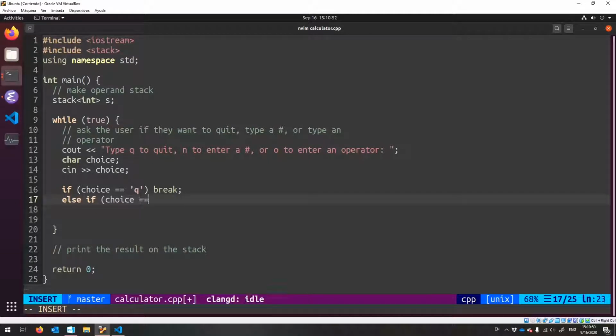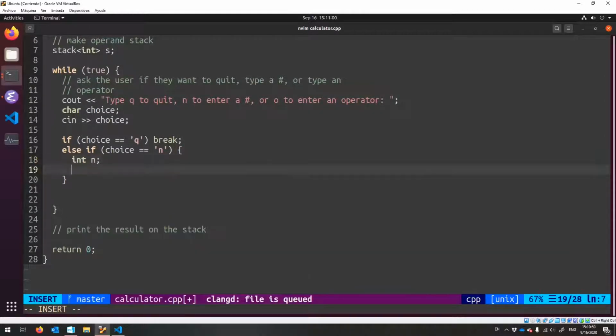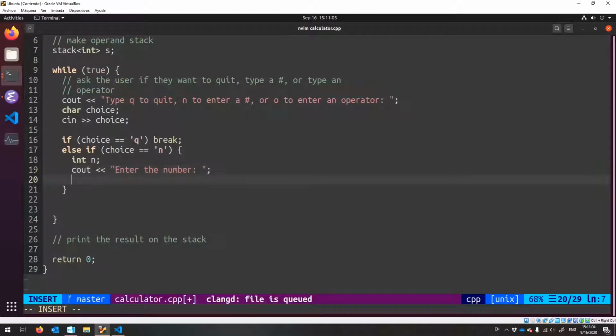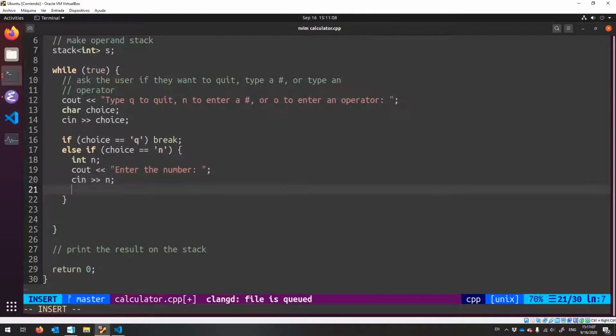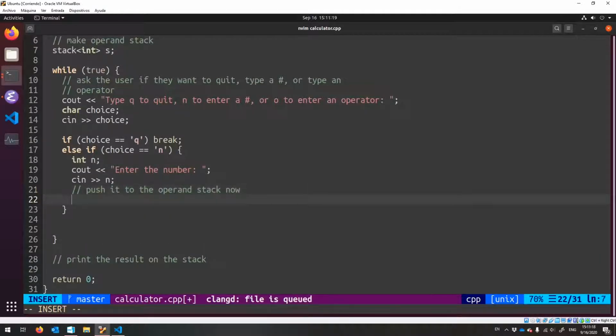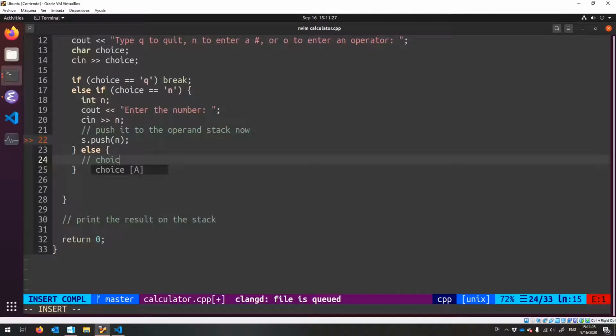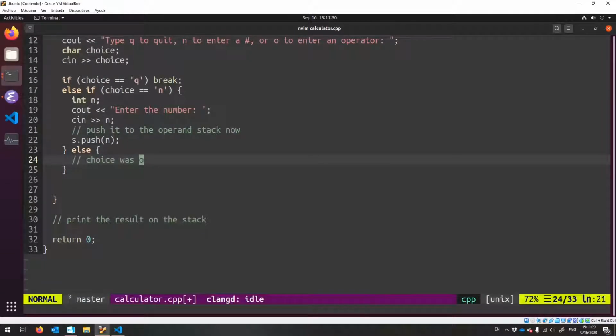if it's n, let's ask them for that number. And we'll use ints, get that number. Then we're going to have to do stack stuff with it. Push it to the stack now. And that's as simple as s.push n. Okay, else, let's just assume choice was O, and they didn't have a typo.